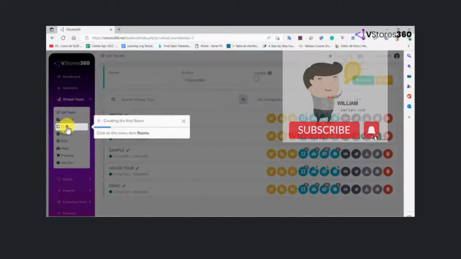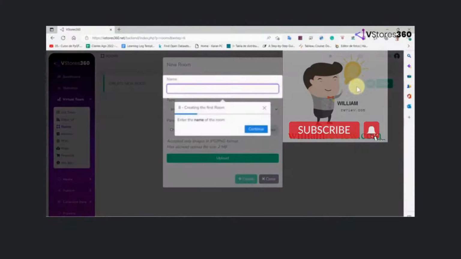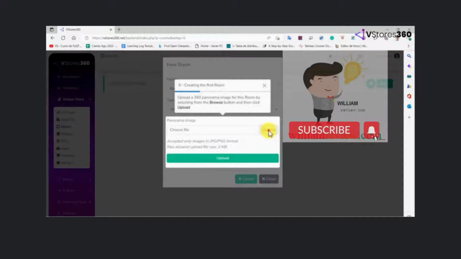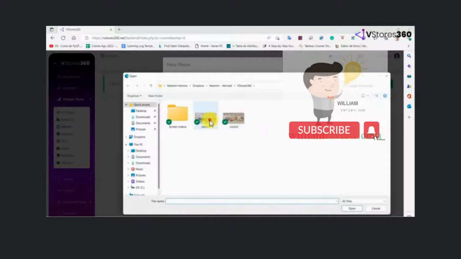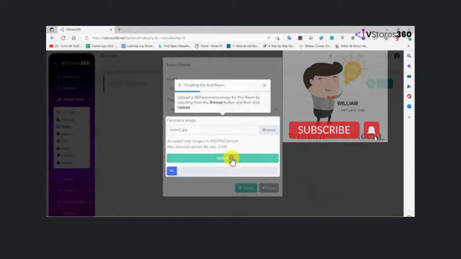To do so, let's click on Rooms in the menu on the left side. Then, we click on the plus icon. This opens a new window where you must type the name of the room. Click Continue. And then upload an image by clicking on Choose File. Remember to make sure your image was taken as a 360 panorama photo. Open the image. Then click Upload.